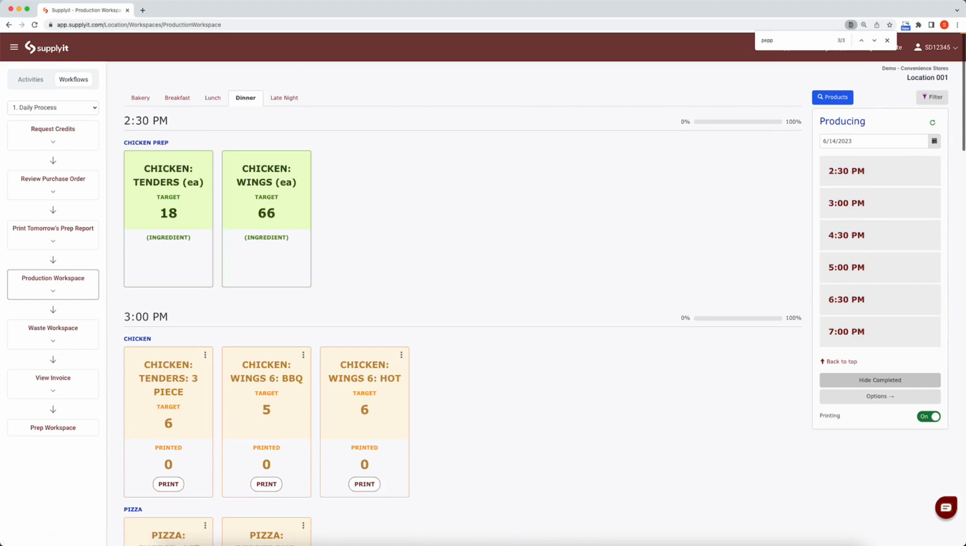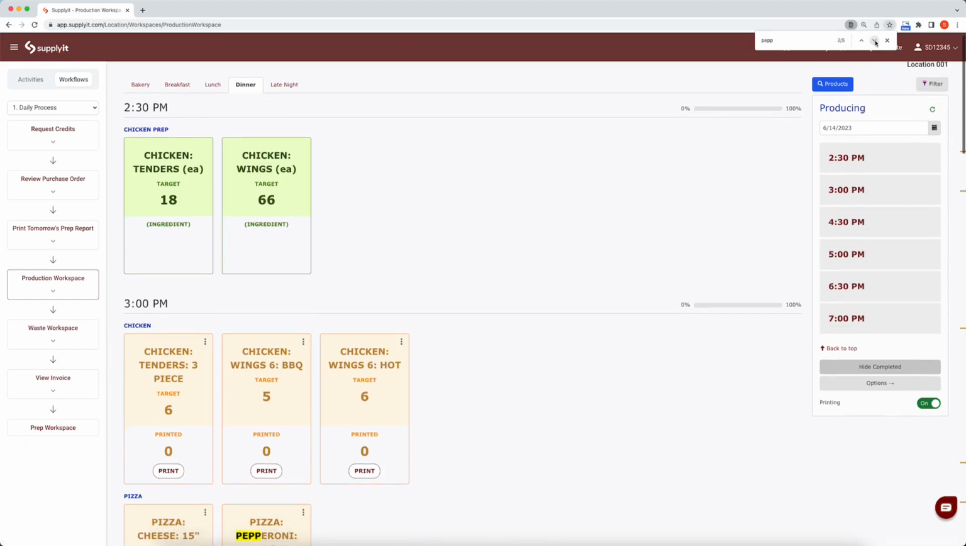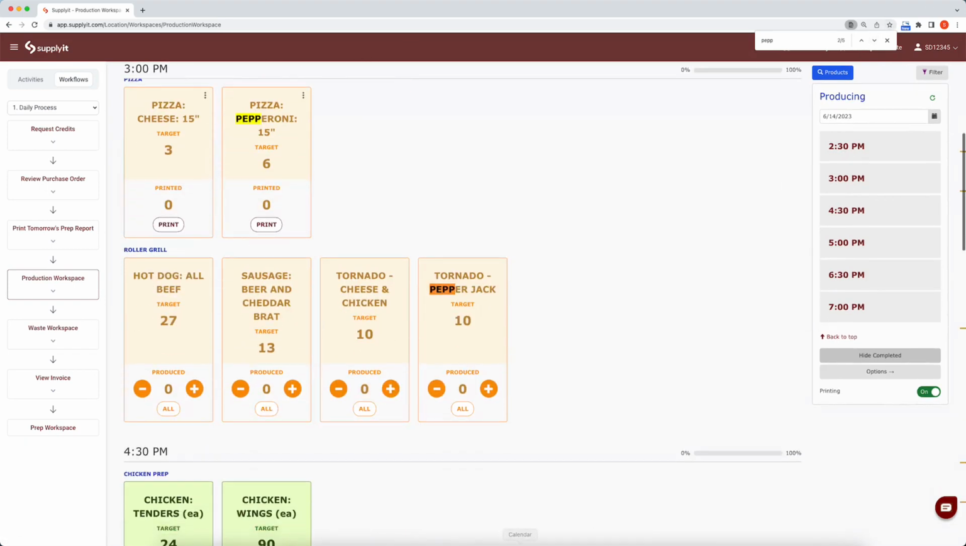Then you come over to the dinner day part, and you'll also see that there is pizza that you need to make at 3 o'clock. You need to make 6 pizzas.